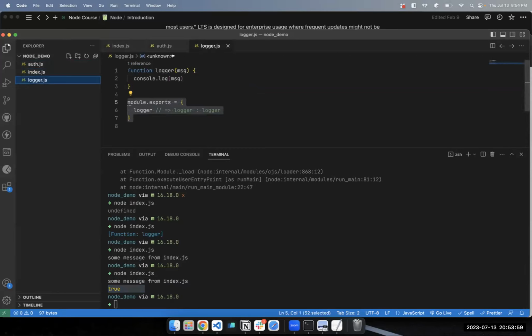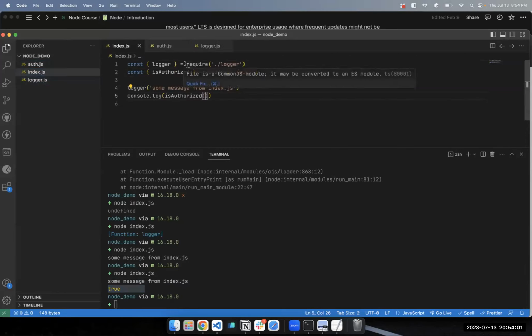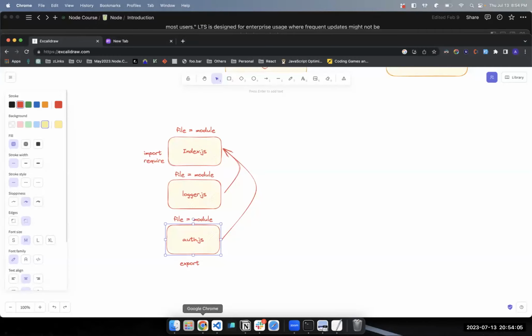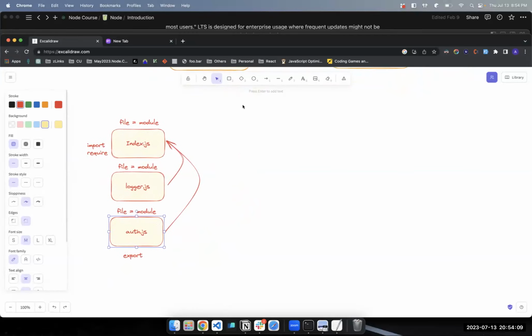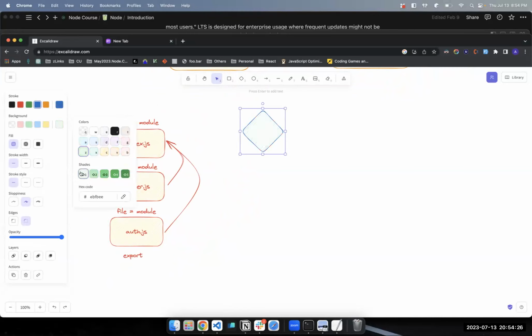Now, is it that only our modules that we can create? No. JavaScript, Node has its own built-in modules as well. So Node comes with a few built-in. Let's change the color here. And let's make it green actually. So make it light green.